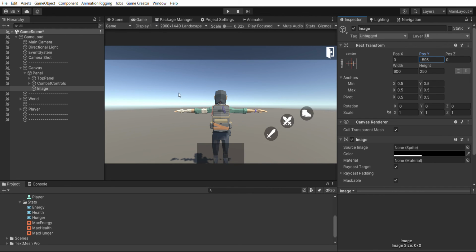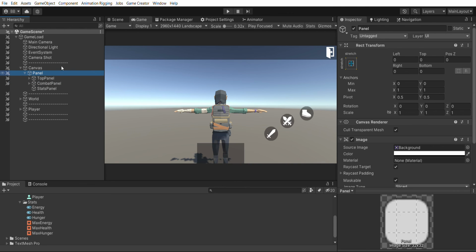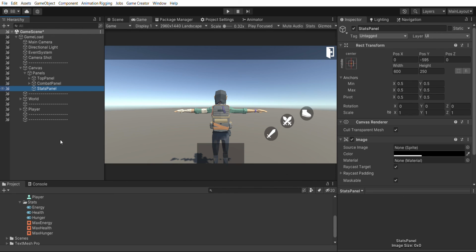Alright. With that there now, I'm going to rename this to Stats Panel. I'm going to rename this one to Combat Panel. And I'm going to rename Panel to Panels, because I like to stay organized. Lock everything. Alright, Stats Panel, we're going to create a UI image.